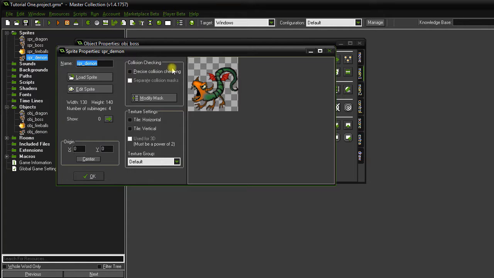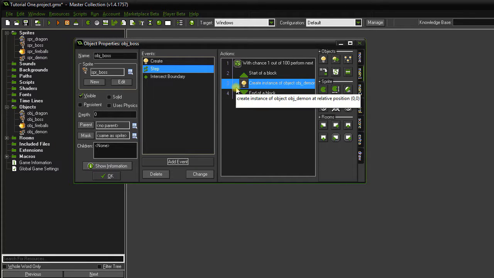Now, as our demon's origin is also up here, it's going to create essentially this square from that origin. So as the demon's sort of down here, we don't need to worry too much about trying to center it up to the boss like we did the fireballs on the dragon, because it will roughly look as if it's being spawned from the demon with the coordinates that it is. But you know, in your own games, obviously you can play around with that as you need to. Okay, so that should create an object demon reasonably frequently with a 1 in 100 chance. If it's a bit slow or fast, we can have a mess around with that.